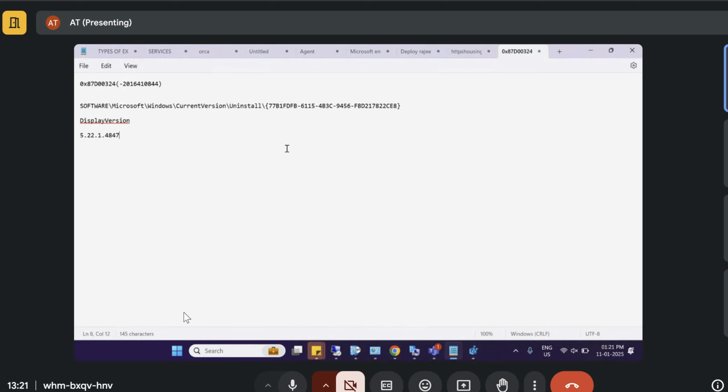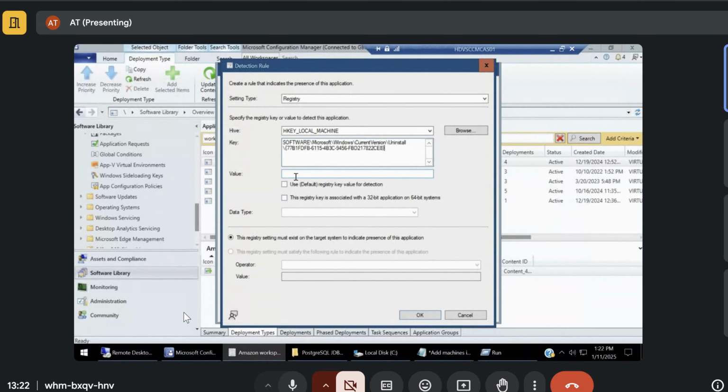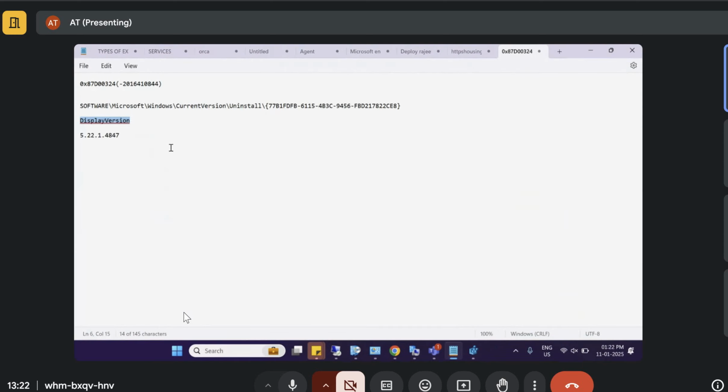Then you should give these values here. Here in the Value section, give DisplayVersion. Select Version because you are going to give the version type only. You are not going to give any string. String means data like our name, no numbers.